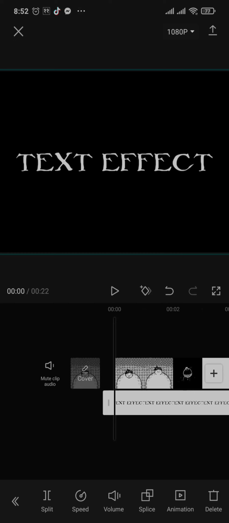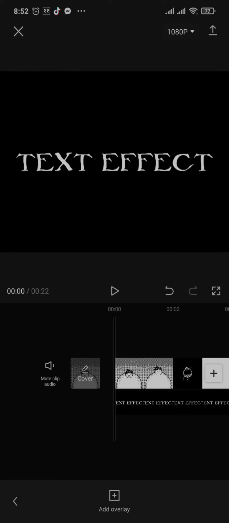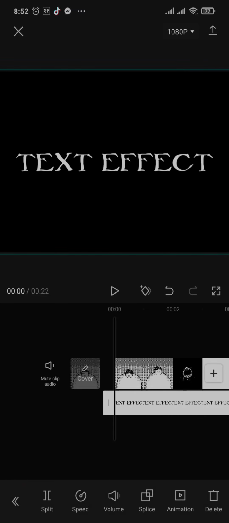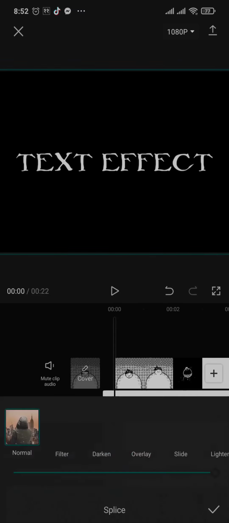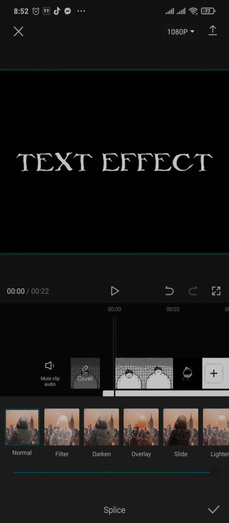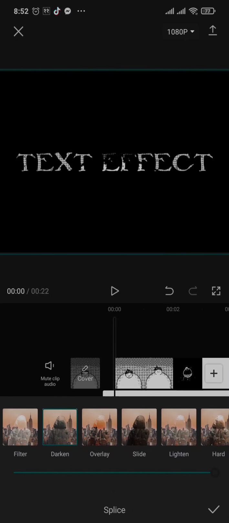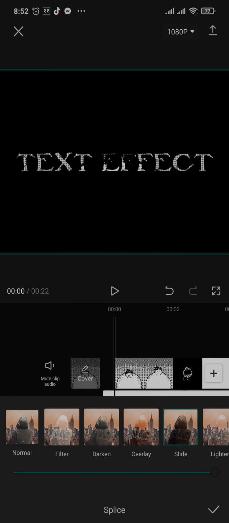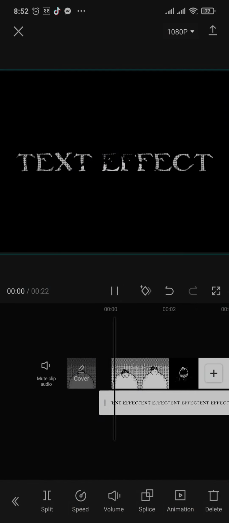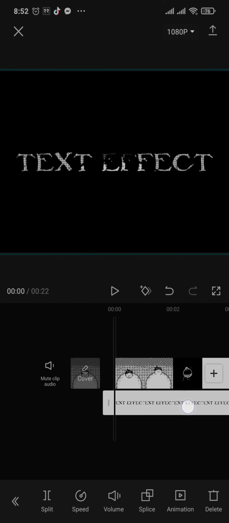Once that is complete, you tap on the splice option. Make sure that the text is selected like this and then you'll have an option of splice. You can tap on it and choose the darken option, or you can also choose the slide option right here. Once you do, tap on the tick mark and there you go. Now this text is a little small. You can choose a bolder text to make it more visible.